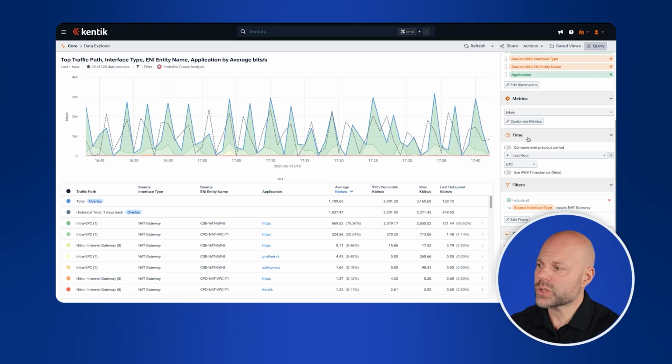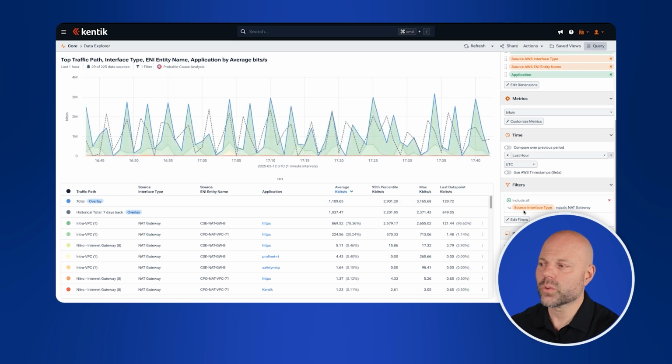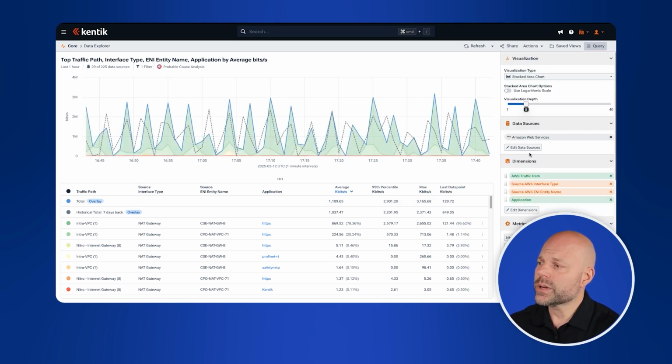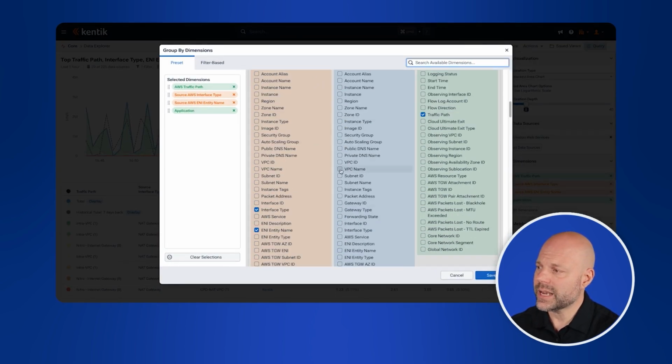So here the traffic path shows us how data moves through the network, while the source AWS interface type and the filter isolate traffic originating specifically from the NAT gateways. Now I want to know where this traffic is destined. So from dimensions, I'm going to add destination AWS gateway type, and that's going to show me the other NAT gateway, internet gateway, or an external endpoint that my traffic is headed to. I'm also going to add the gateway type and flow direction, which will tell me if the traffic is ingressing or egressing with respect to a particular ENI.